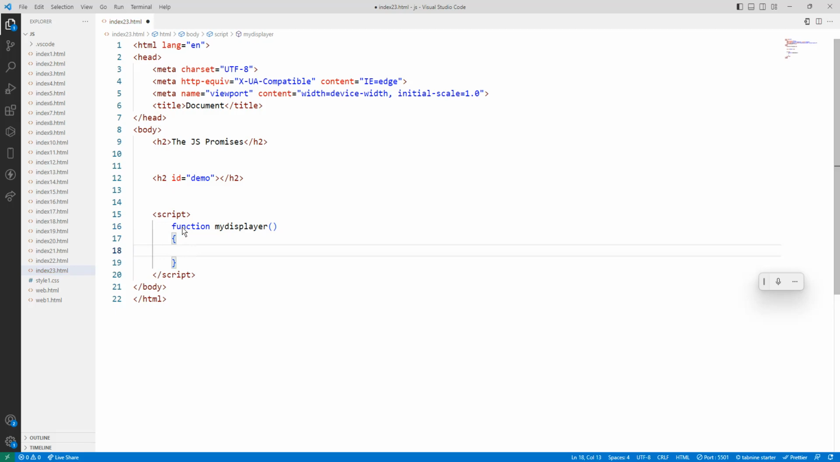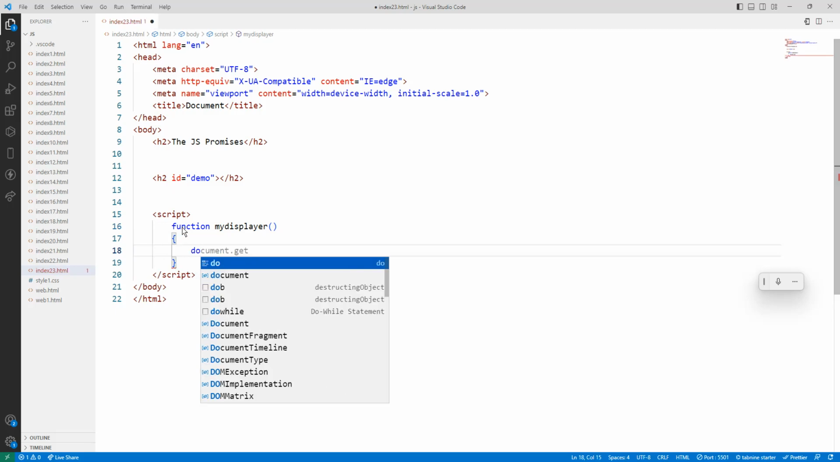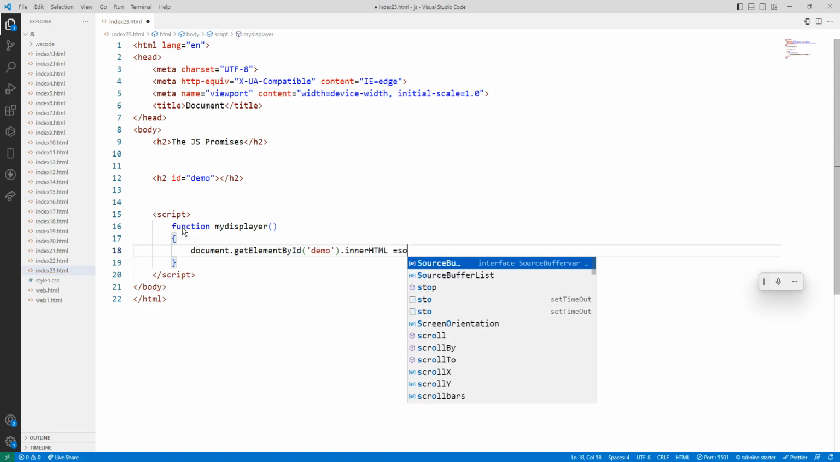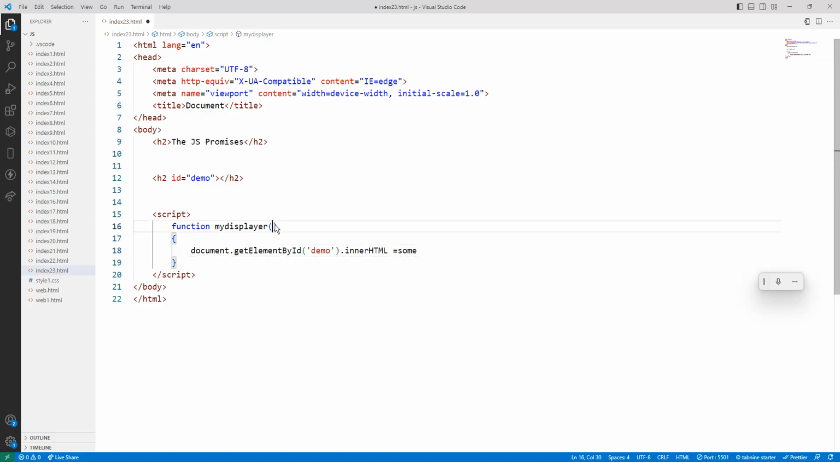Okay, so my displayer, then document.getElementById. So demo is an attribute in HTML. So then some value is coming from there. Okay, so that we know. So this is the code.